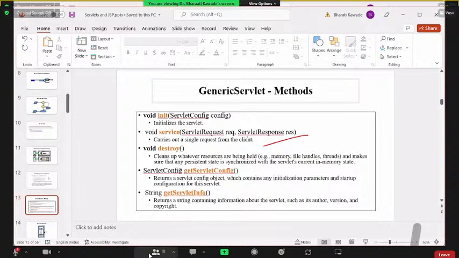Then the servlet config, which will have the get servlet config method, which is related to the config object given here in the init method. That will contain information related to any initialization parameters which are required or passed, and that is going to start up the configuration for that servlet. And then the next method is string get servlet info. It is going to give the information about that servlet. As we discussed in the previous slide, for example, who is the author of that particular servlet file, what version is used, whether there is a copyright. All these details will be there in the get servlet info method.